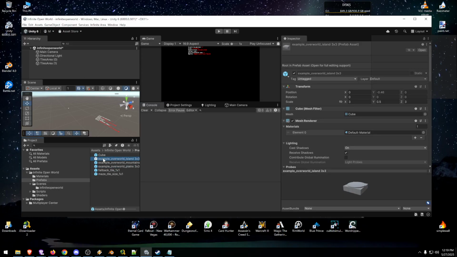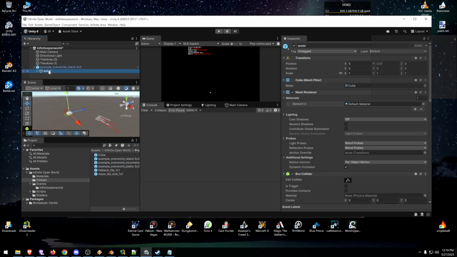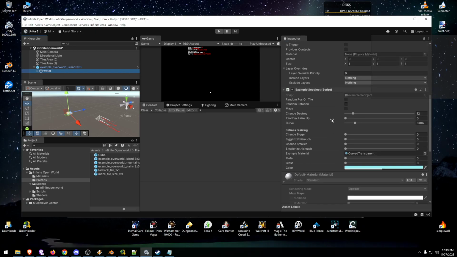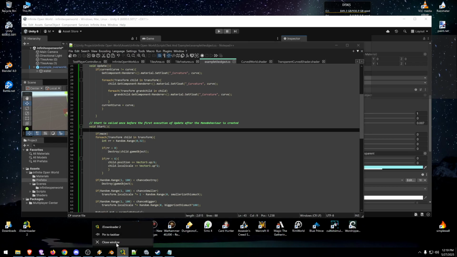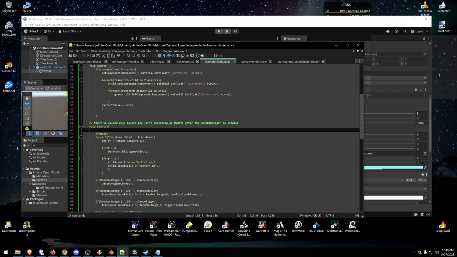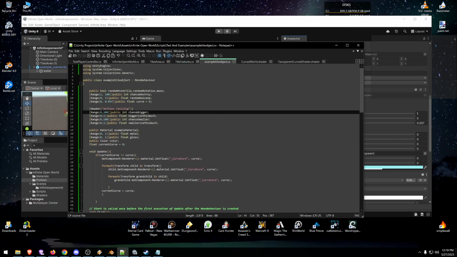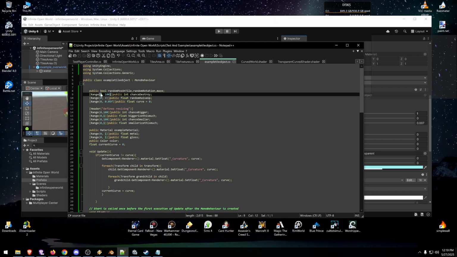Now let's see the islands, since we switched up the code. Chance to destroy on water is 0, of course. Huh? Chance destroy. Can we exit this? Chance destroy example time. Good. Save.